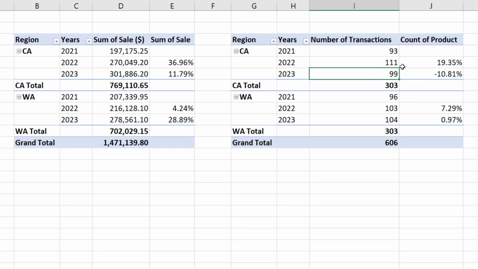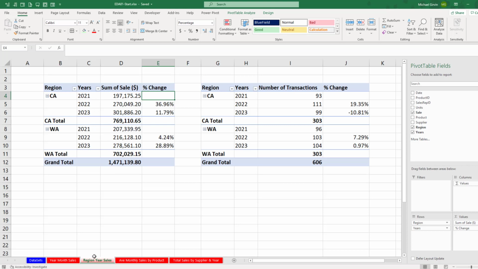But this is counting transactions. Over here, this is the amount of the sales. And for the same time period, we went up in terms of amount of sales. But here we went down in terms of number of transactions. All right, both of these calculation names are terrible. We'll just call it percent change. Same over here. All right, so our second reporting task is done.